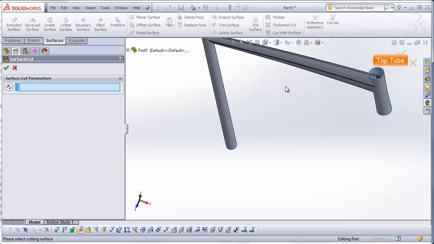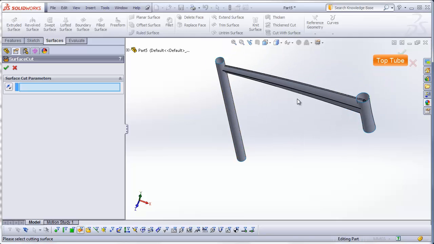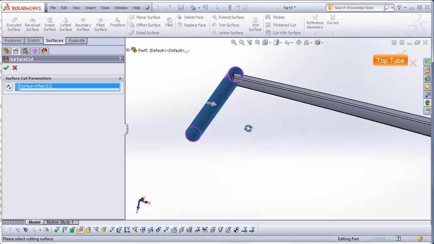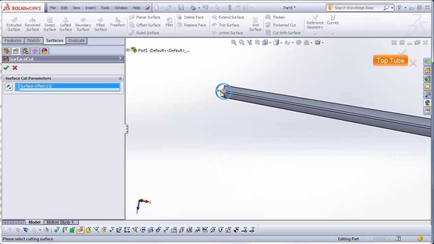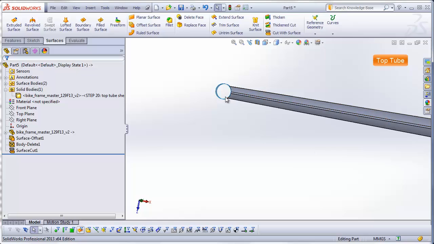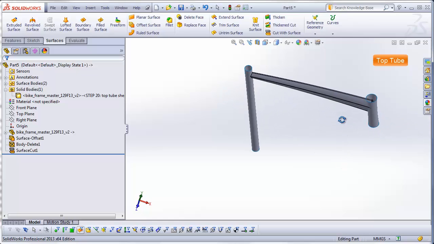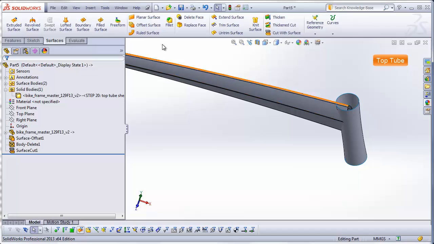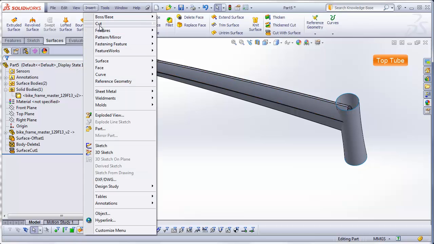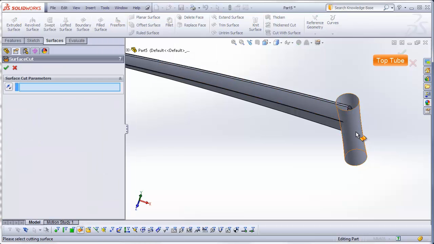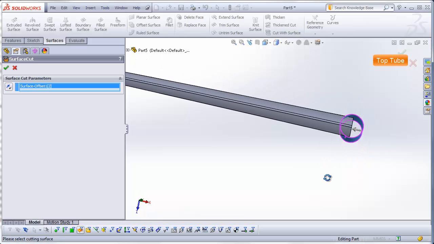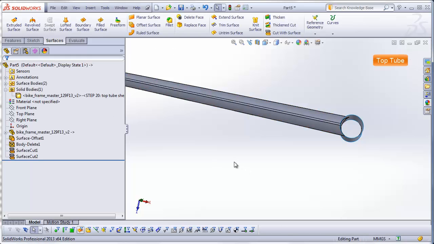We can only do these one at a time, so we'll check this surface first. We see that the arrow is facing inward, meaning that it will take away the inside of this cylinder. Finish. That's mitered this end of the top tube. Now we have to do this again. Insert, Cut with Surface, clicking on this surface this time. Again, it's already facing inward. Click the green check mark, and that is mitered both ends for us.